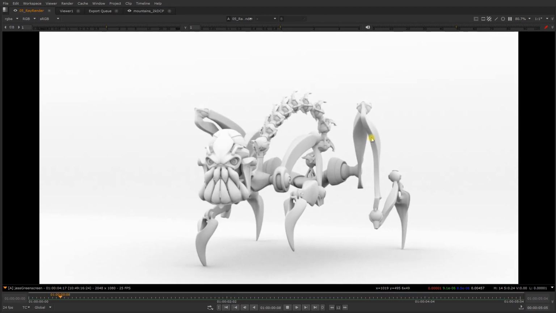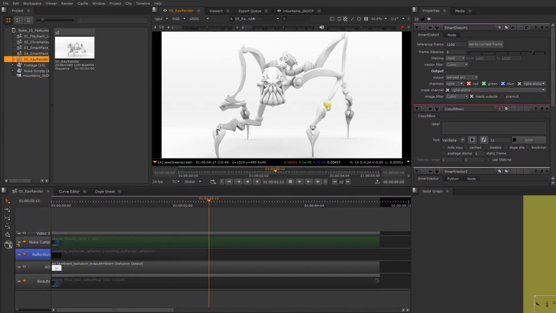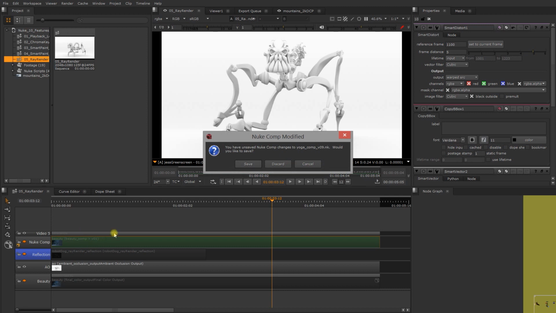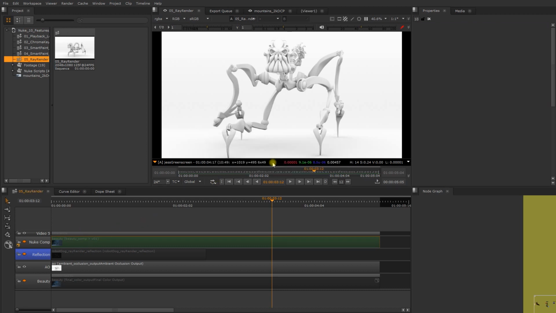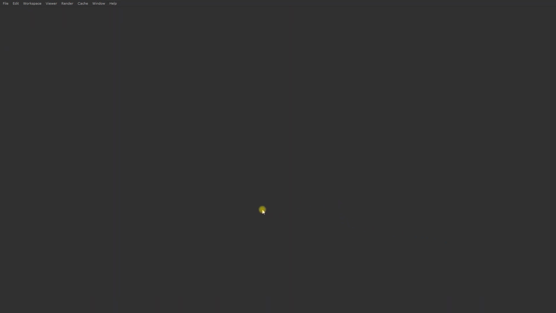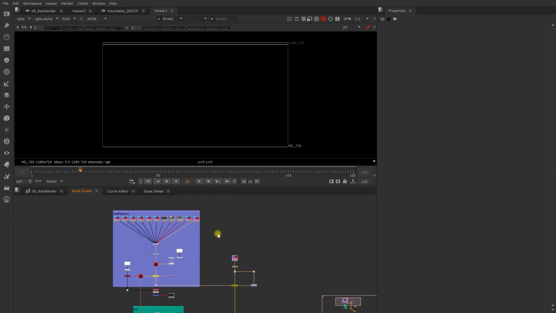And again, we're looking at an ambient occlusion render through this new RayRender node. It's very nice and clean. It works in the exact same way that you'd expect it to in another 3D package such as Maya. Just have the same controls and the same quality, and it's also quite fast to render. So let's jump into the node graph and have a look at the setup for this scene.